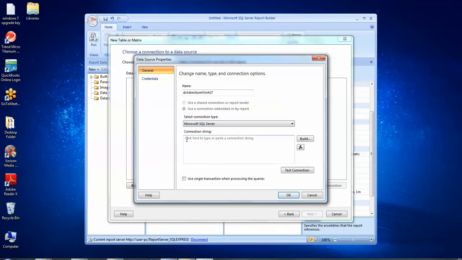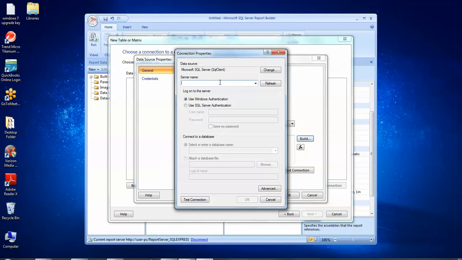In the connection string, you may type it here, but since I don't know my connection string, I'll build it using the wizard. So click on Build, add the server name. Dot backslash stands for your local server name, and SQLExpress is my instance for SQL Server. Log on to the server. I want to use Windows authentication, so I'll keep it as is.